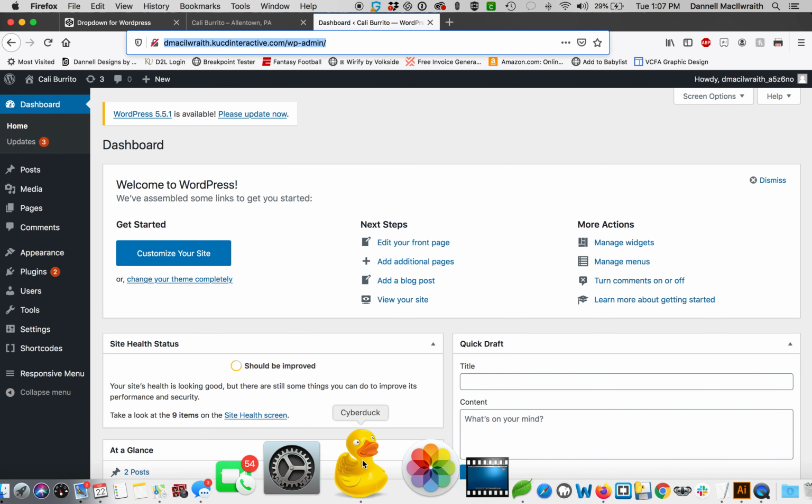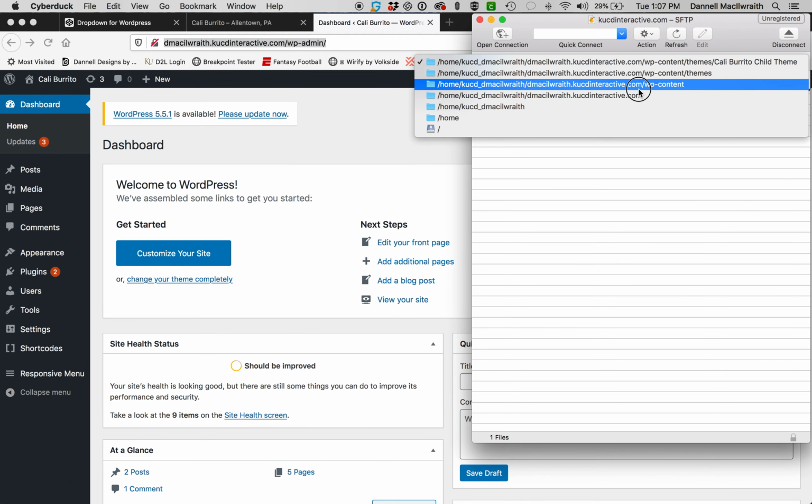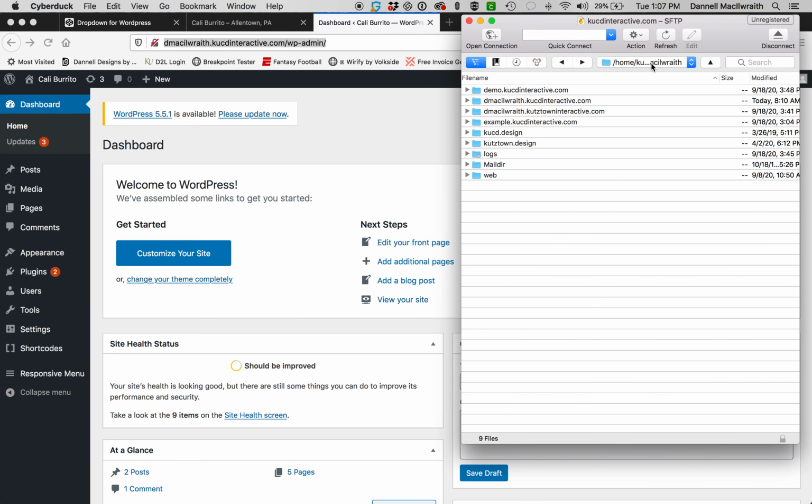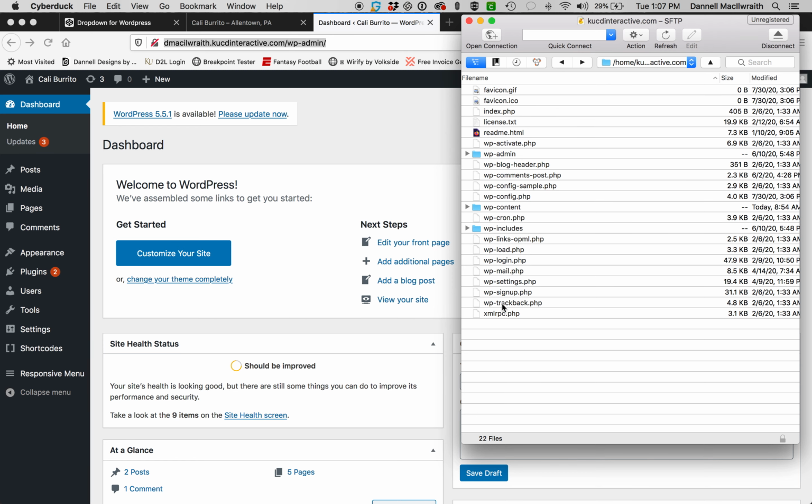So I have both of these tabs open. And then I also want to go to Cyberduck, and I'll rewind here real quick. I want to log into my KUCD Interactive, and I want to go into my WordPress site. So you'll see your first initial last name .kucdinteractive.com. Double click in that. This is where you see all the WordPress files that are uploaded. From here, I'm going to go into WordPress content. This is the only place that you really hang out when you go in here. You don't go to anything else.